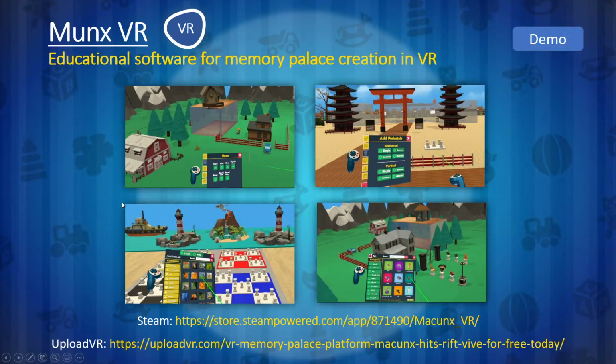Monks VR is available on Steam. You can get it for free. I strongly encourage you to try it out. It is very useful software. It is mostly used for memorizing complex structures. It is very efficient when it comes to learning new languages. It is used a lot in medicine, law, or it can help, like I said, with pretty much anything that involves memorizing complex structures.